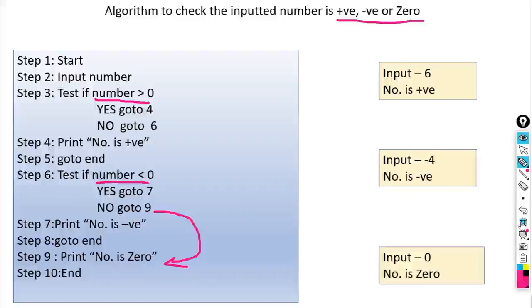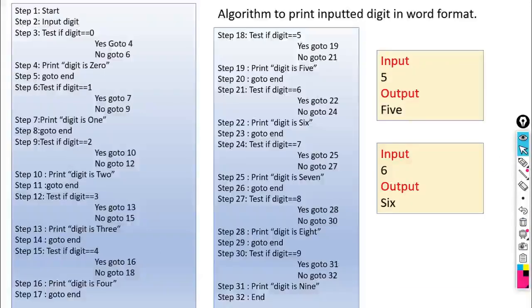Okay, let us see another example where the conditions are multiple. Here algorithm to print inputted digit in word format. So what is the meaning of this one? How many digits are there in mathematics? So 0 is the first digit and 9 is the last digit. Look here. We are talking about digit, not number. Okay, digit means single digit. So we have 0 to 9 digit means 0, 1, 2, 3, 4, 5, 6, 7, 8, 9. Okay, these 10 digits are there.